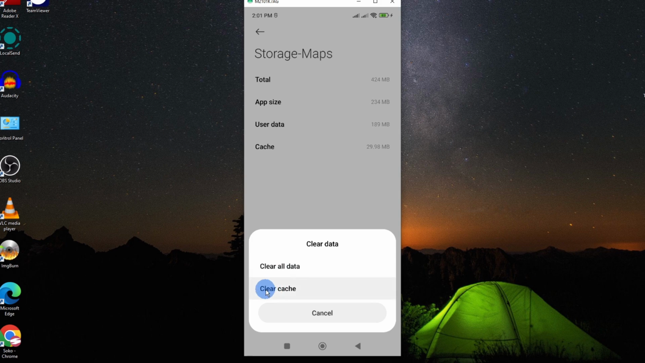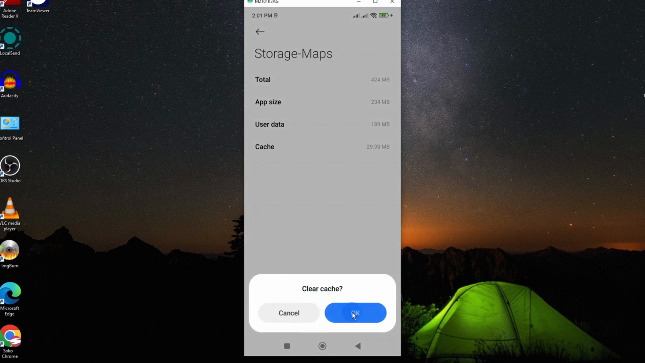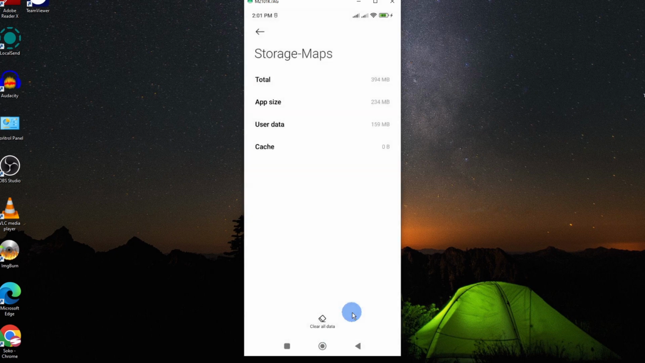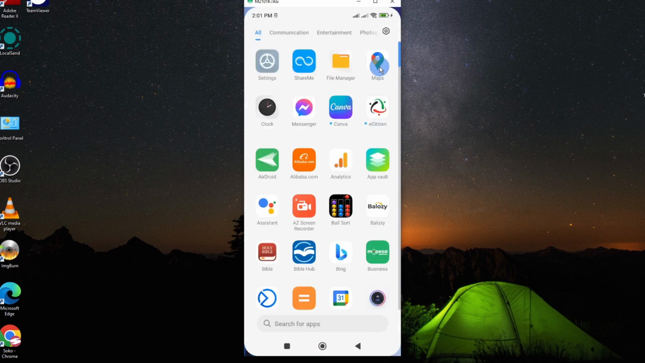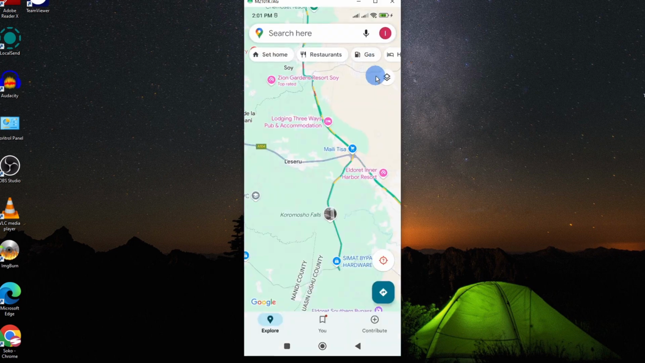From these two options, select clear cache. And then tap on it. Then tap on OK to complete the process. And as you can see, the cache has been cleared. Now you may want to go and restart your smartphone so that you get a fresh new start. And go out and tap on your maps and you should get a new fresh start.